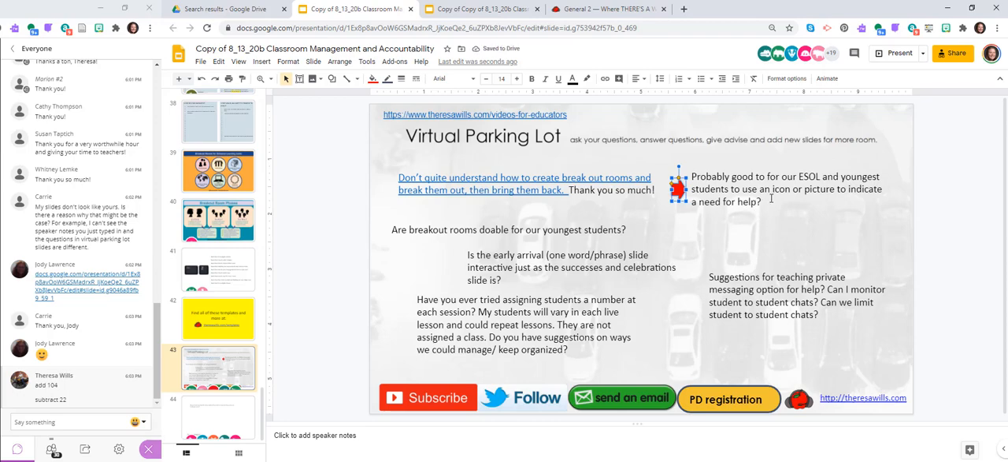Let's see, probably good for our ESOL and youngest students to use an icon or picture to indicate a need for help. Yes, another thing that sometimes I'll do is have students raise their hand when they need help, especially in our youngest groups, because they're not always as nervous about that. They're more likely to put up a hand. So you could use that.